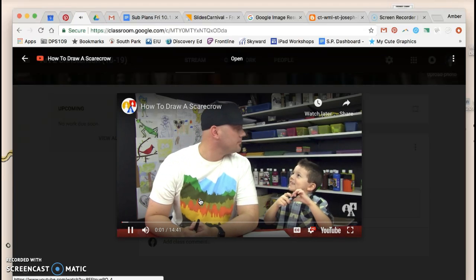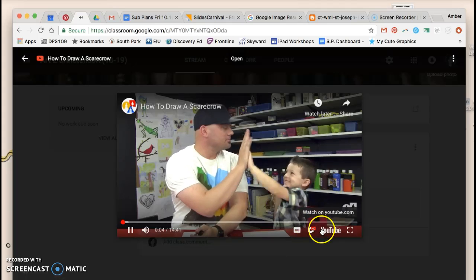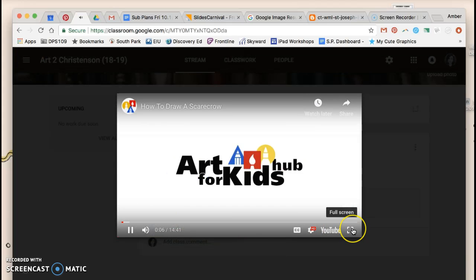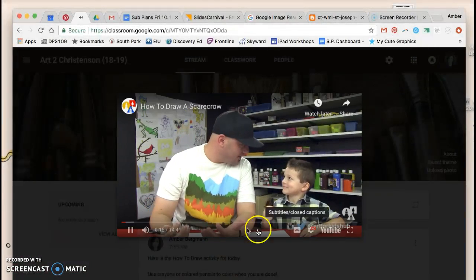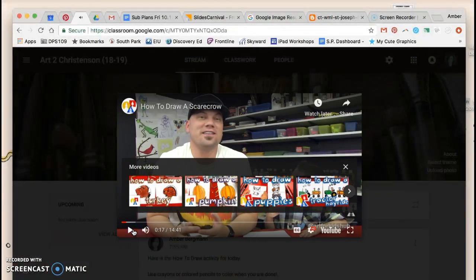If you want this to be a little bit larger, you can go ahead and hit that corner button right here to make it full screen. And that way you can go ahead and draw really big. If you need to go ahead and make this go a little bit slower, you can hit pause.